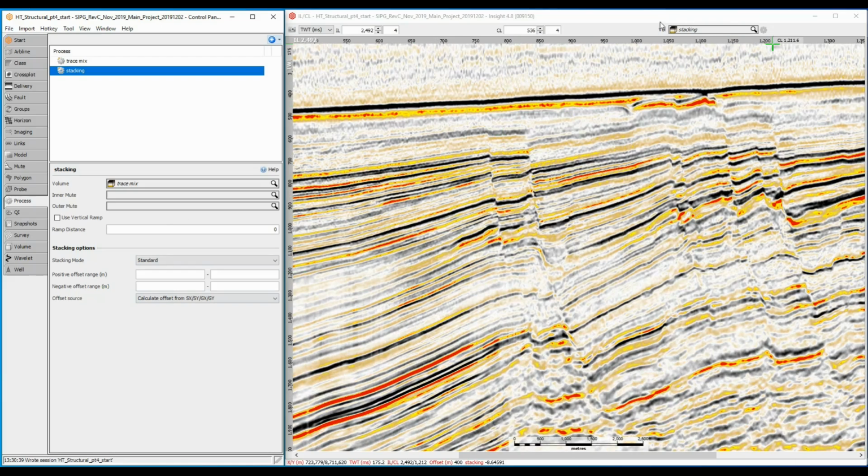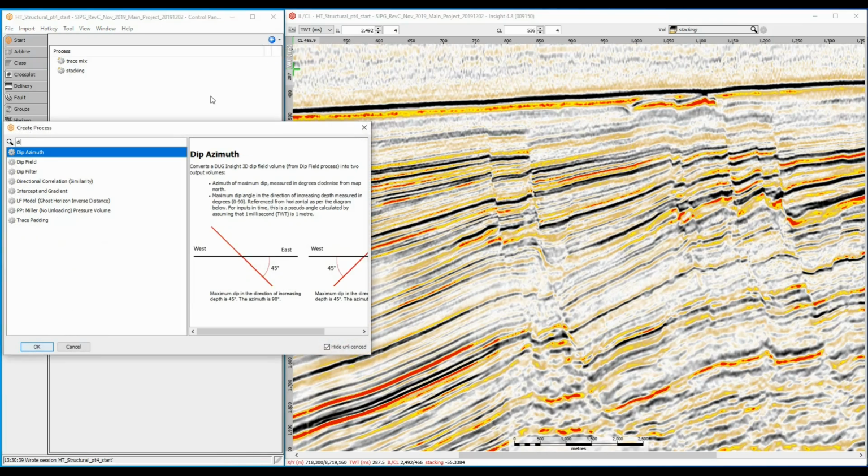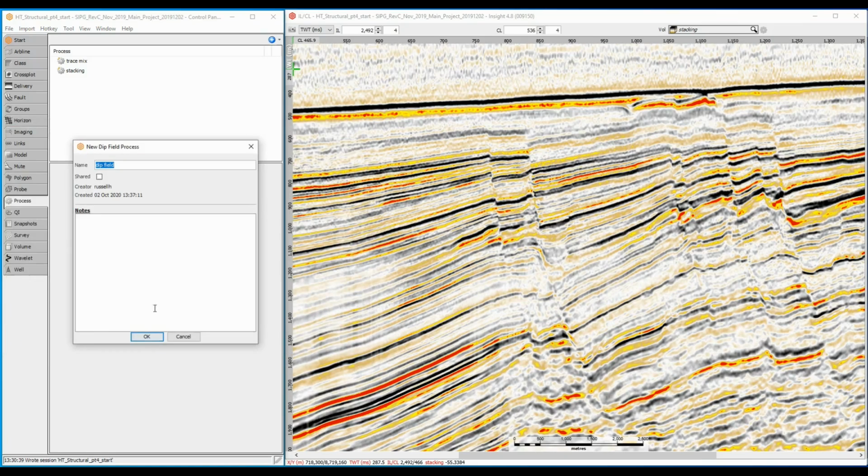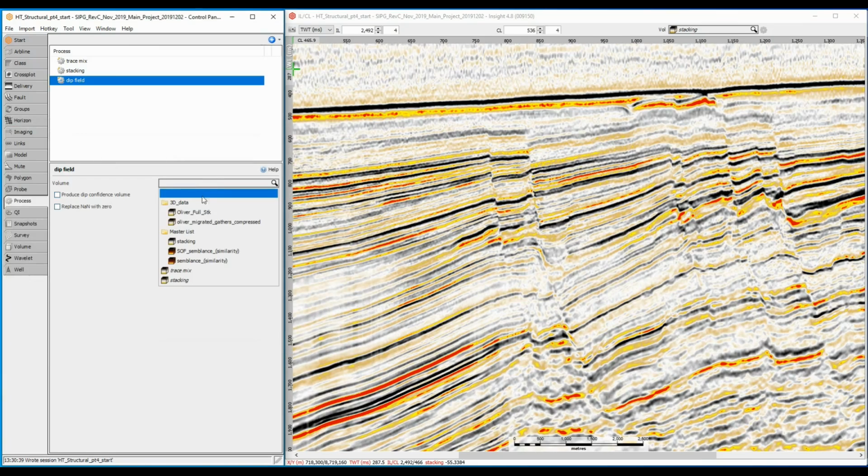The structurally oriented filter process, available with the Explorationist or Image Gather processing modules, smooths along structural planes as defined by a dip field. It is an effective method of removing incoherent noise and improving continuity of events without smoothing across dipping planes.